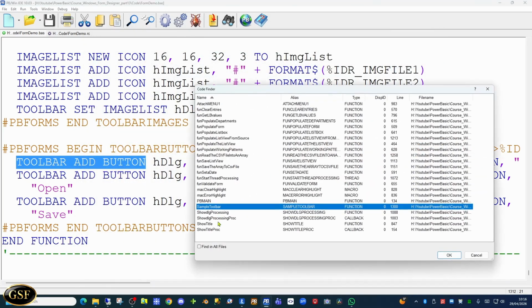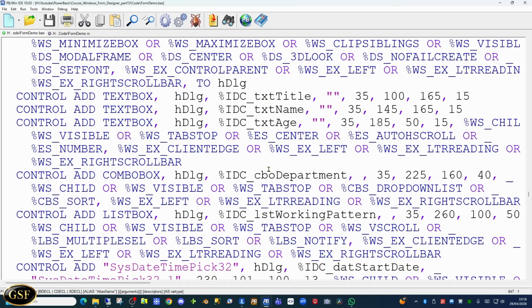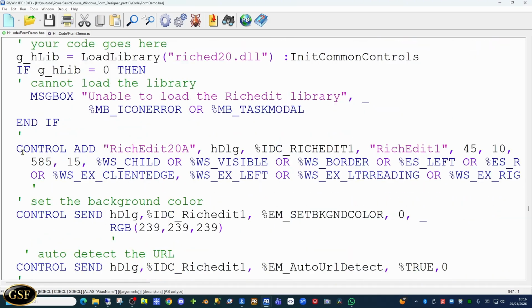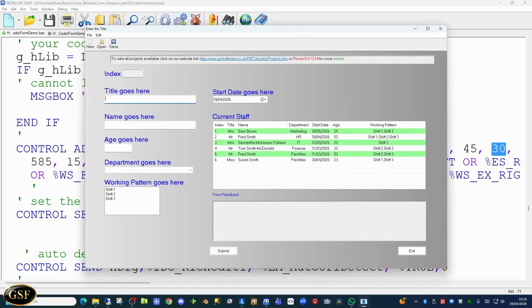If we go back to the function which defines our dialog, if we scroll down a bit, we will see there is the control add command to add our rich edit control. So we'll move that down to say 30 and we'll see if that's enough. Yes, that's much better. So we now have our toolbar at the top of the form, we have our rich edit control, and then we have the rest of the controls on the form. We haven't changed any functionality in the rest of the form, so everything should still work.